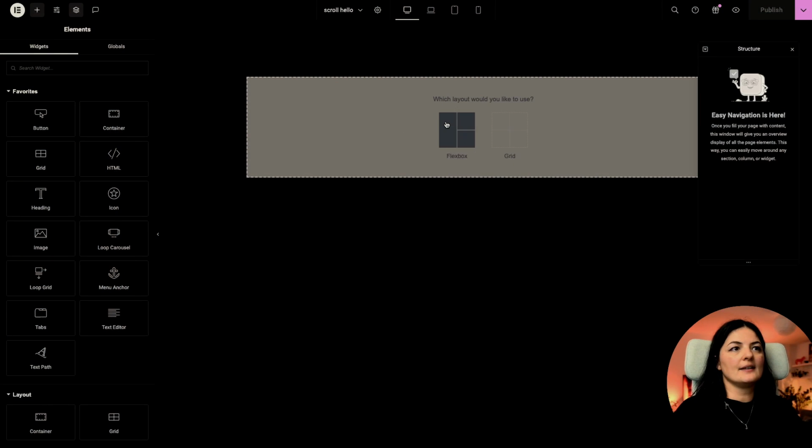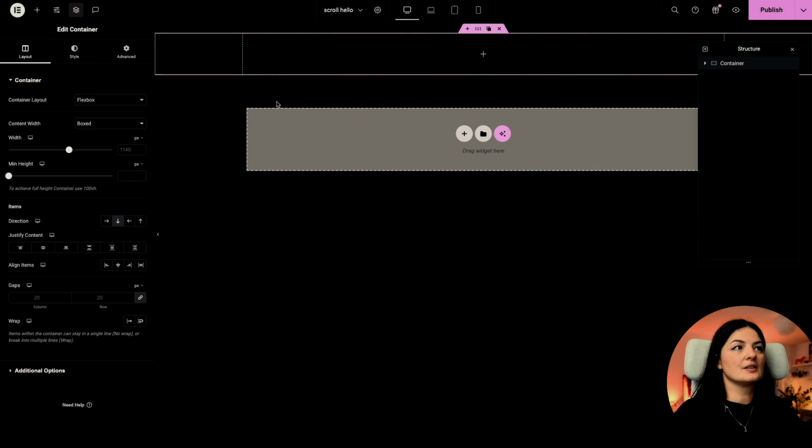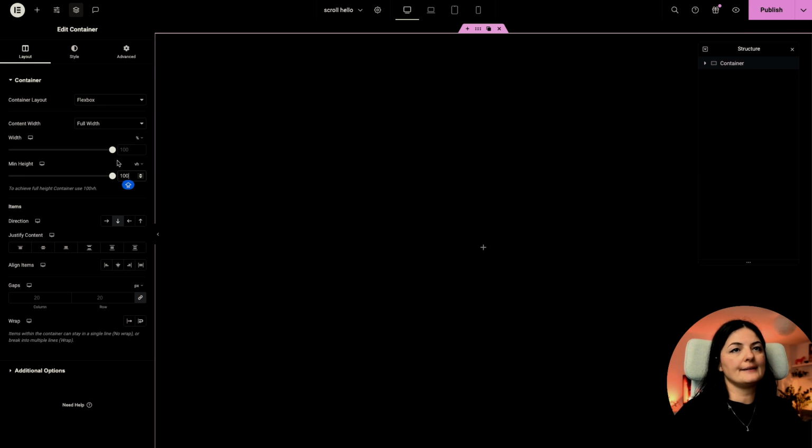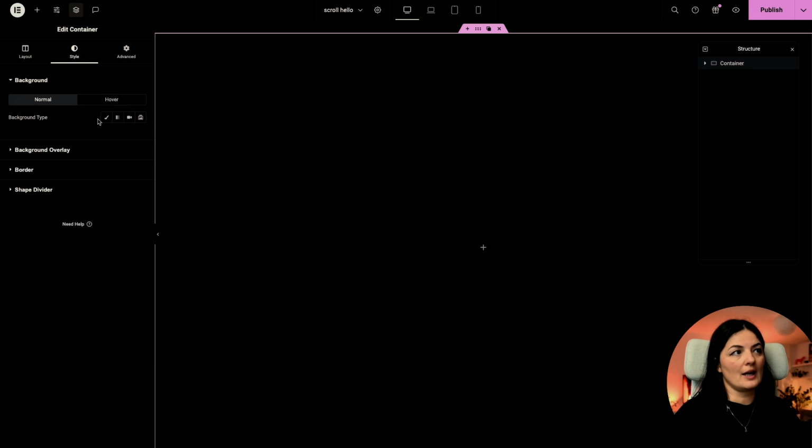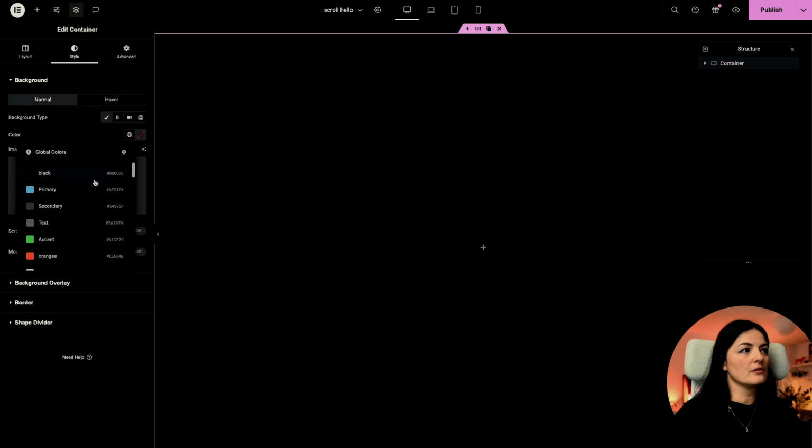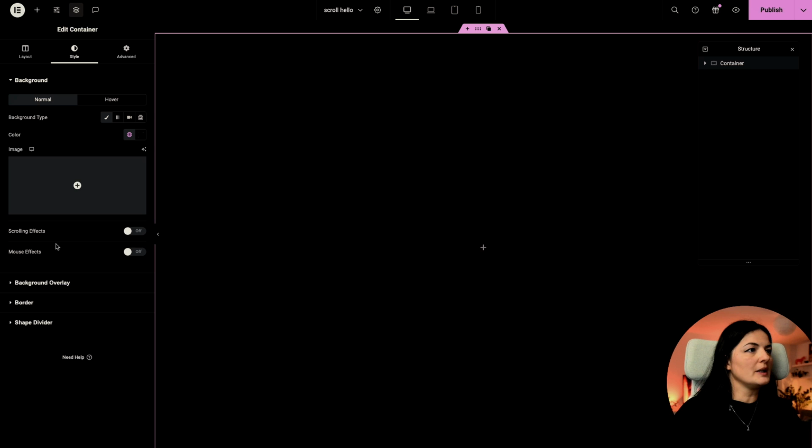All right, so let's add a container in here. This container will have a full width and a height of 100 VH. And I'm going to add a color to this as a background. This is going to be brownie. It's a color that I have set in my global settings.